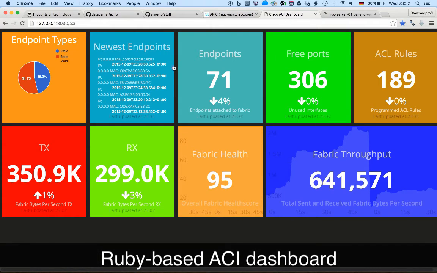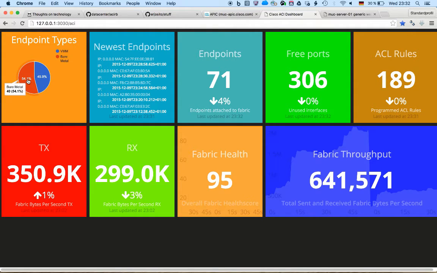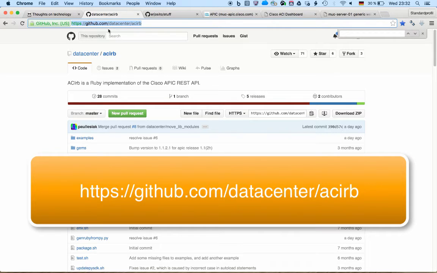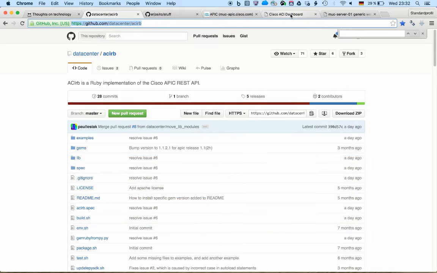What if we don't like these dashboards out of the box and we want to make our own? Well, you can do that. There's an application based on the Ruby SDK for ACI with which Paul Lisiak built this great widget-based dashboard which you can customize as well. And by the way, if you want to use it, you can download that. What you were seeing before is the installation on my own Mac OS.